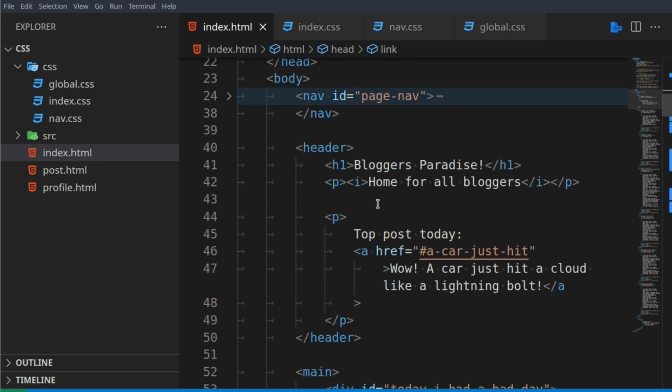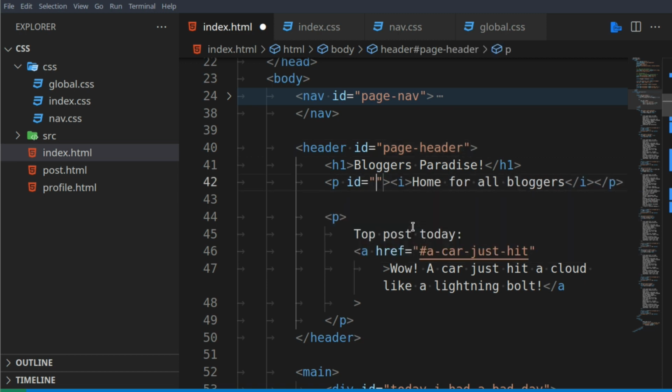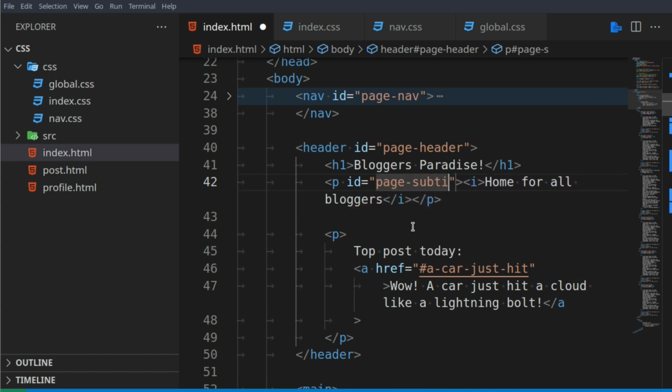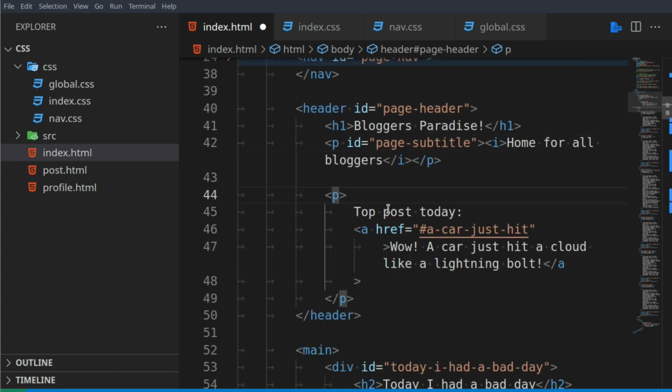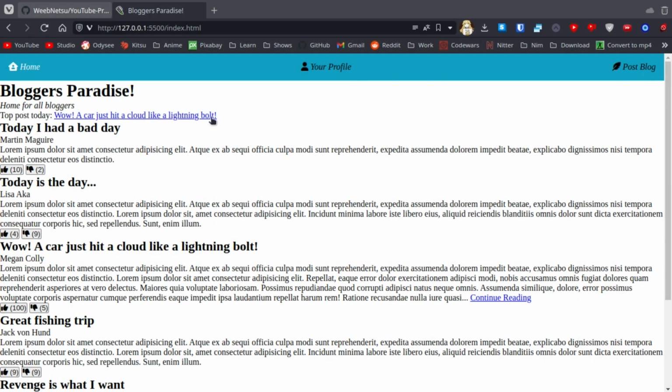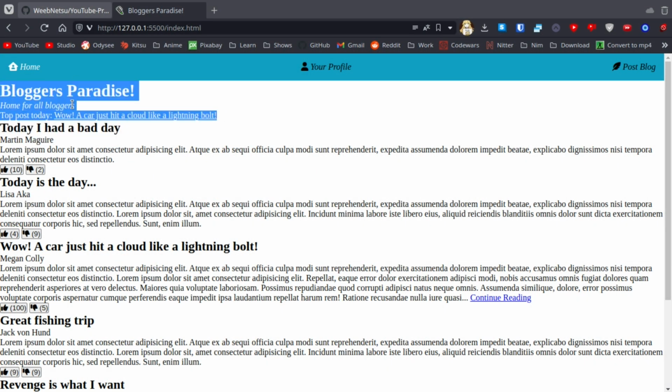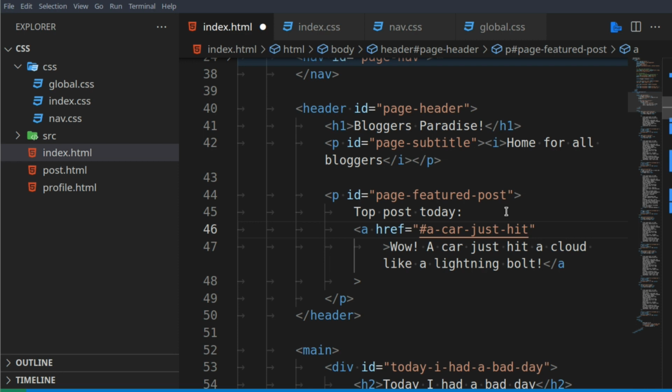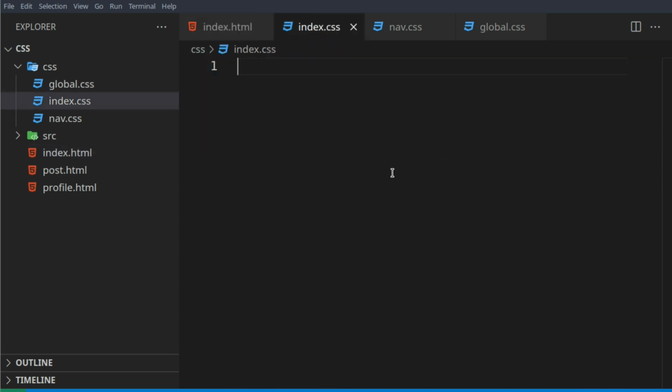And in here we can finally take a look at the header. Now the header, we can give an ID of page-header. The H1 we can leave like that, and the P tag we can give an ID of page-subtitle, and the P tag here we can give an ID of page-featured-post, and the header is basically just this part here. That's the header. And this should be good. We can then save this and go to index.css.